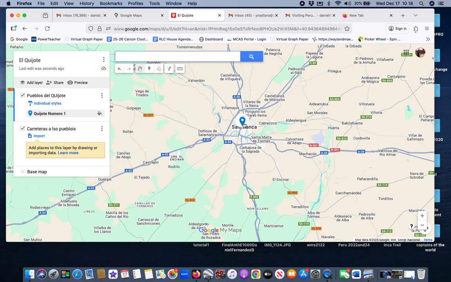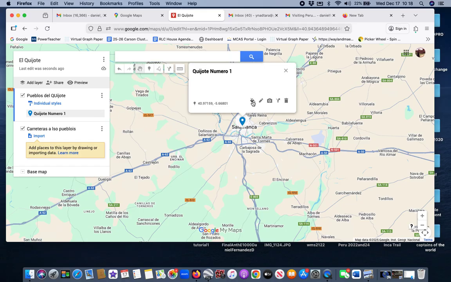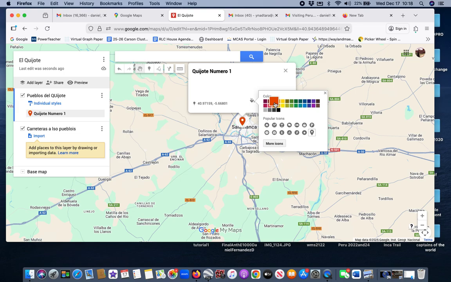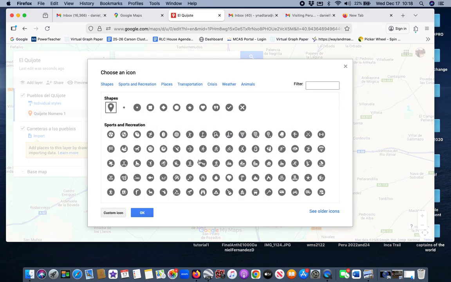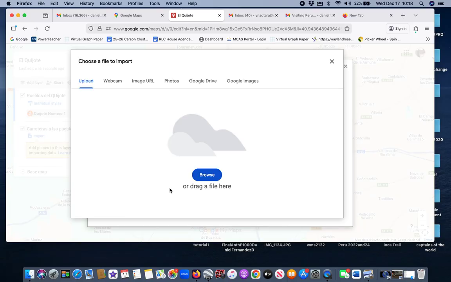If you want information inside of the dot, you click on this one. You can change the style. You can change the color. You can change any icon that you want. You can also customize the icons if you want. If you do that, what you can do is find an icon and save it and put it here if you want. How do you do that?